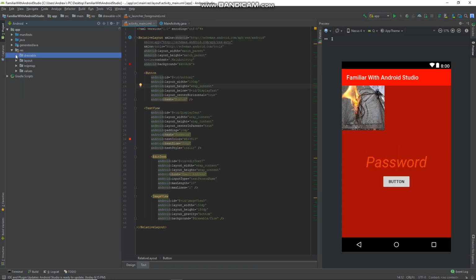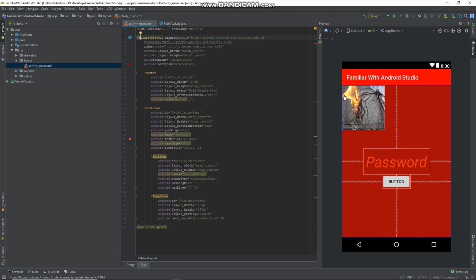Next we have the layout folder. Here in the layout folder is where your XML file is stored. Your XML file is the file that helps to display the user interface to the user when they launch your app. When you have more than one page in your app, maybe you click and then it goes to another page, there will be more XML pages here. So XML is really to design your user interface.